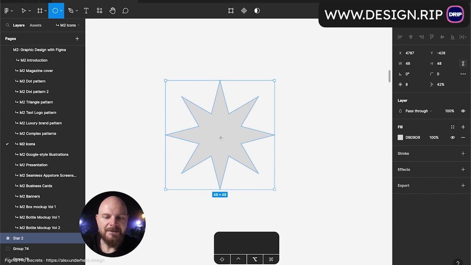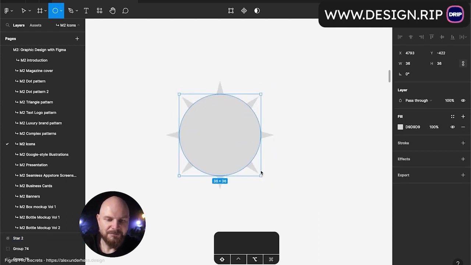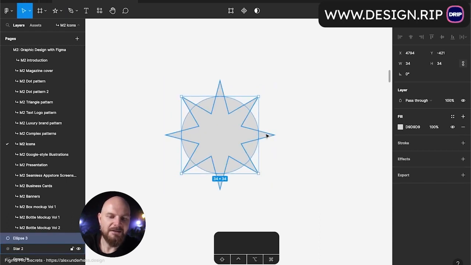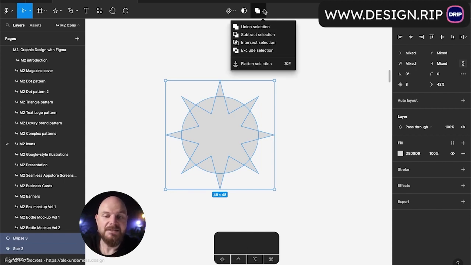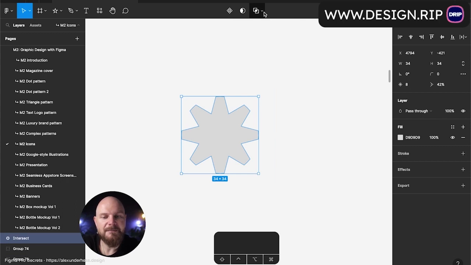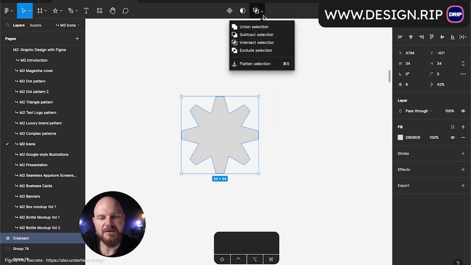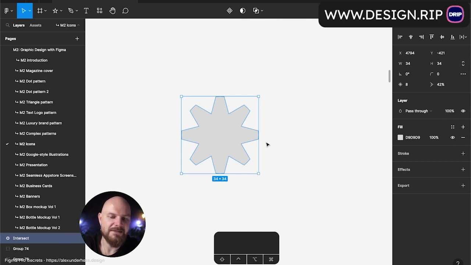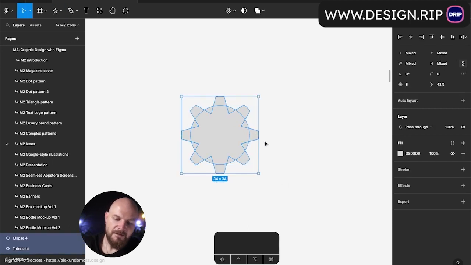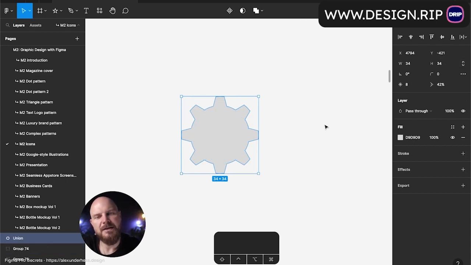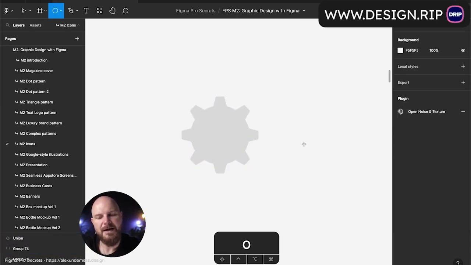The next thing that we're gonna do, we're gonna create a circle that leaves a little bit of the star outside. In this case, I'll press here intersect selection. So now I have this element. The second thing that I'm going to do, I'm going to create another circle here, like that. Again, align them together, but in this case, I'll click Union Selection. And now I have this icon.